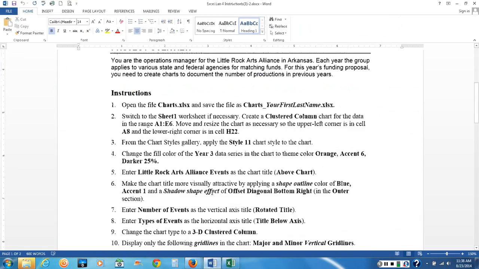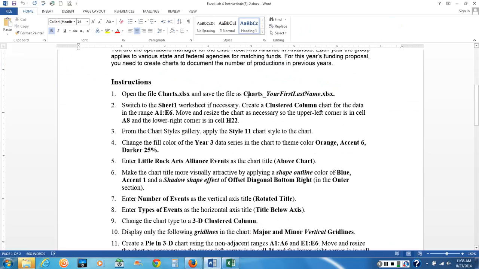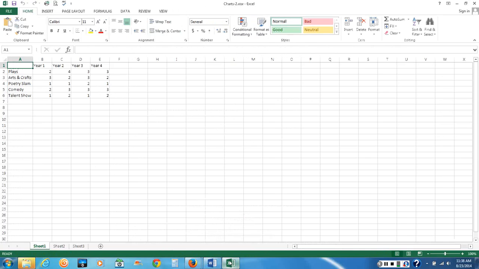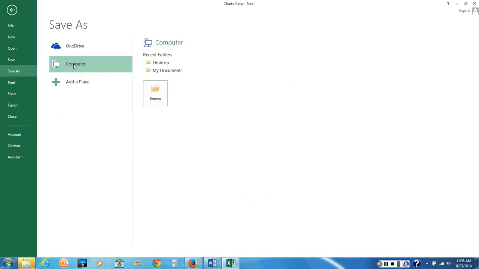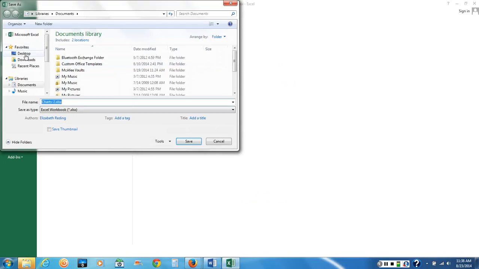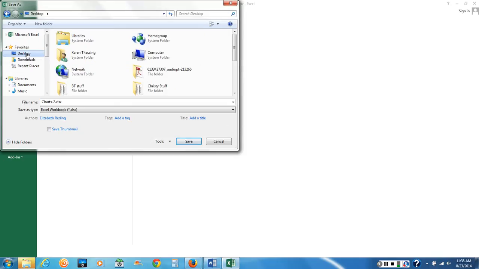the first thing we need to do is open the charts file, which we did, and save it as charts, your first and last name. From my taskbar, I'll click on my Excel document to make it active. I will immediately do File, Save As. I'm going to save it on my computer to the desktop. You can save it wherever you want. Just remember where you save it, because you're going to have to find it to submit it. I put mine on the desktop just because I know I'll see it right then and there. It'd be easy to find. So charts dash first and last name, click Save.